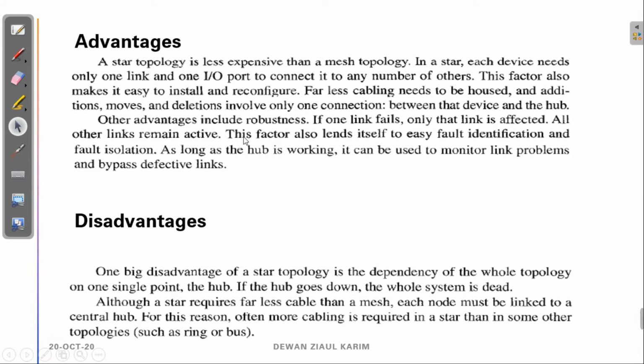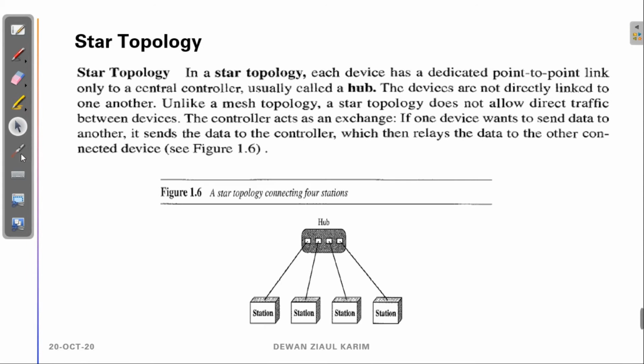And finally, the other advantage is known as robustness. This topology is also robust like the mesh topology. If one link fails, then only that link is affected. So what does it mean? You can see that there are 4 different ports, so 4 different stations are connected using those ports. Let's talk about the very first port on the leftmost side right here. If there is a problem in that specific link, then we can just disconnect this link and this station from our overall topology.